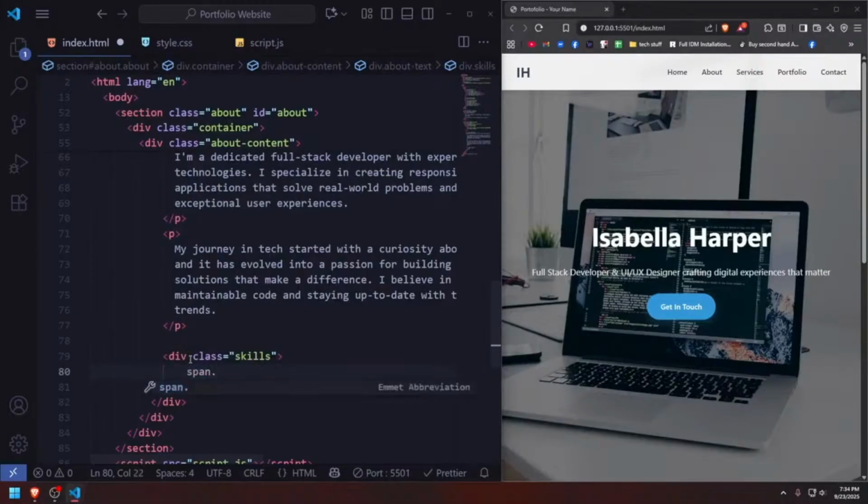So here I'm just gonna make a span saying skill tag, just like that, and do JavaScript.